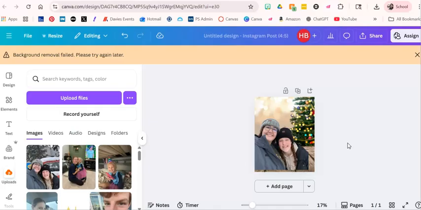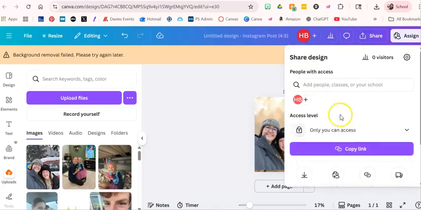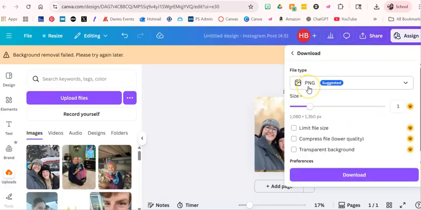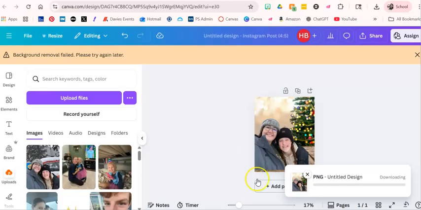Okay. To download this, you're going to hit share, and then you've got to hit download. And I would download this as a PNG so that you have it in picture format in order to do that.